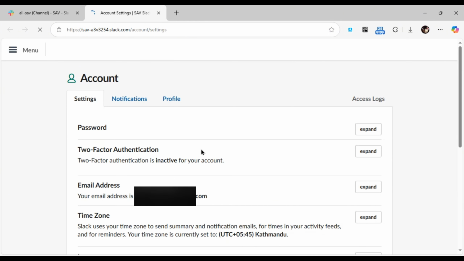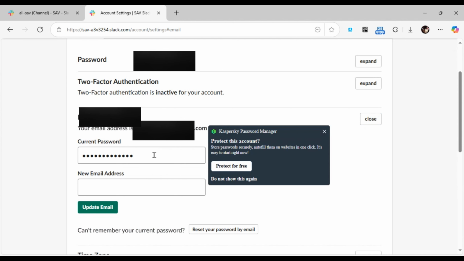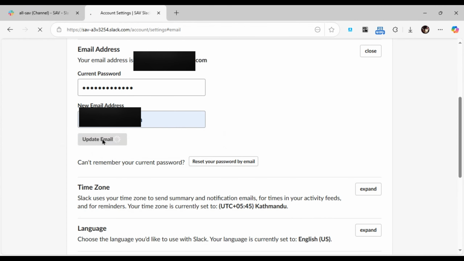On the account settings page, you will see your current email listed under email. To change it, click the expand button next to your email address. Here, you will be able to enter your new email address. Type in the new email and your current password, then hit update email.